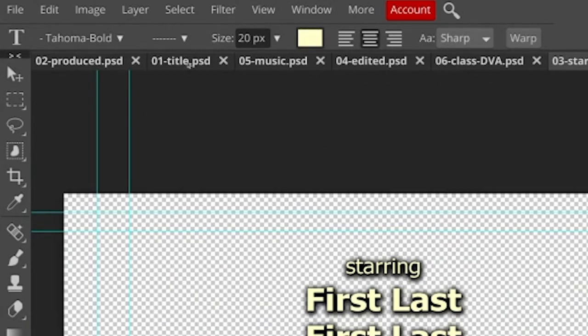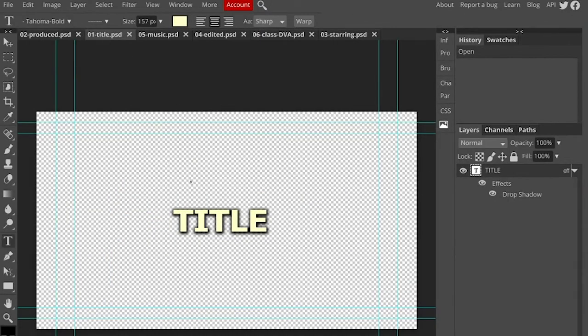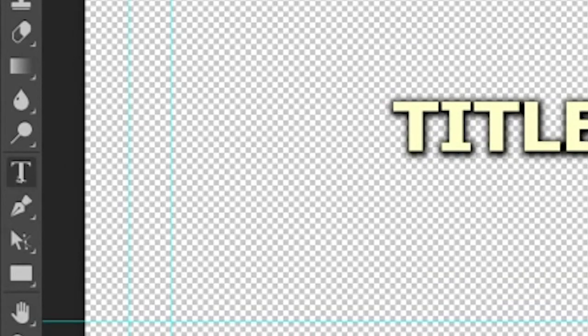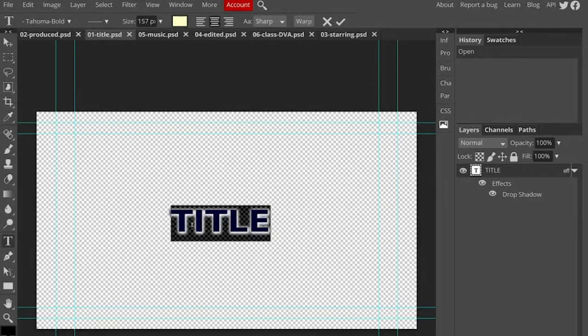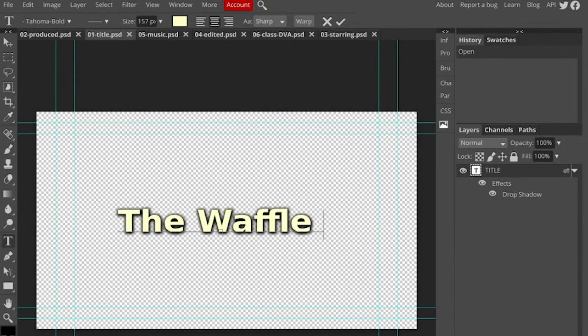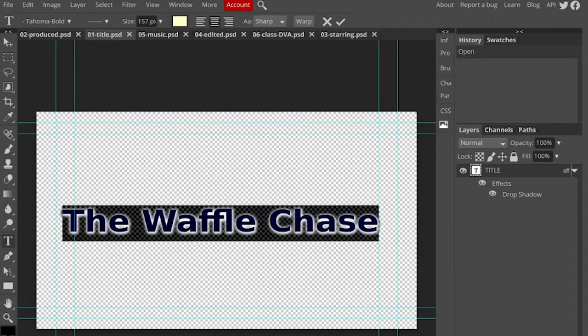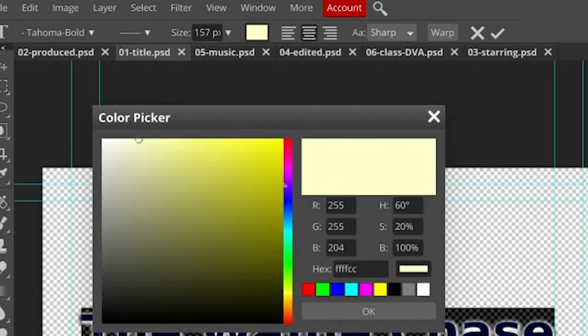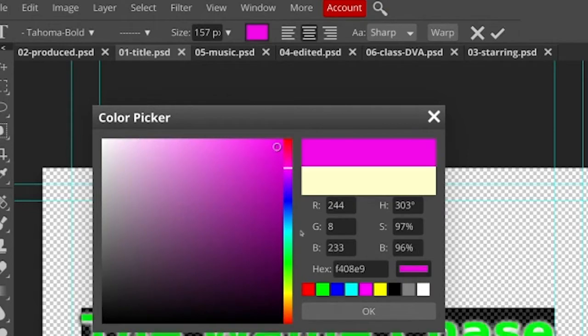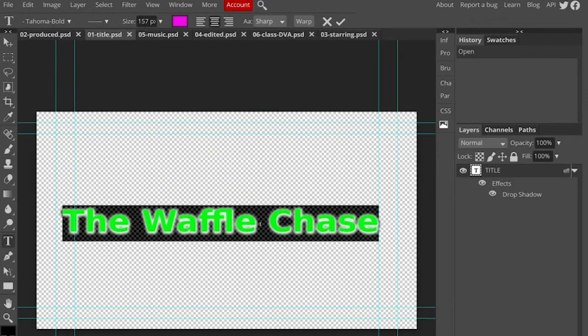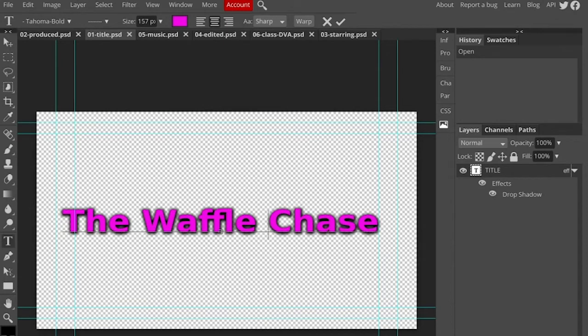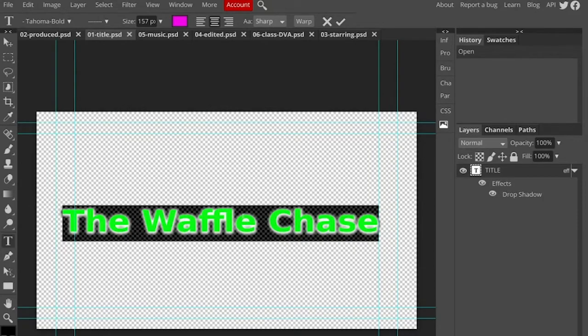Go ahead and find the number 1, which is the film's title. Choose the Type tool. Double-click all the letters and type the name of your film. You can use Control-A to select all of the letters. If you want to change the color, go ahead and find your new color. Click OK, and click into the words, and you'll see the new color. You can double-click to select all the letters.